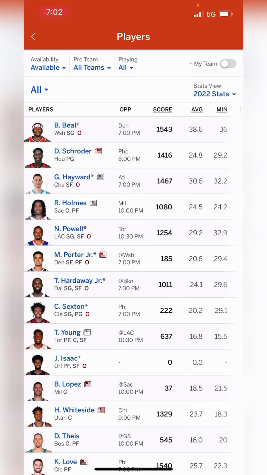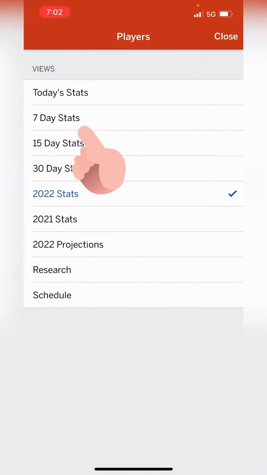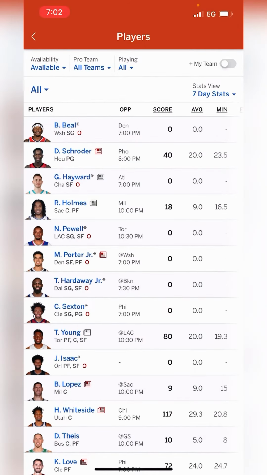What I want you to do is over to the far right where it says stats view, you want to change this to 2 settings. The first one is 7-day stats. That gives you the most updated stats for the week, who's performing on a high level. So as you see here, Bradley Beal is at the top, Schroeder, but that's not what we're looking for.